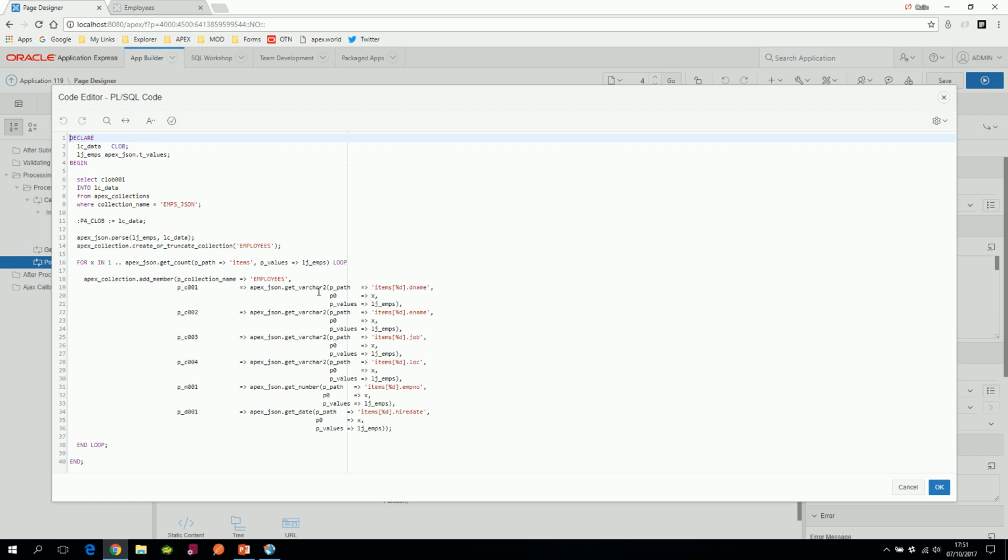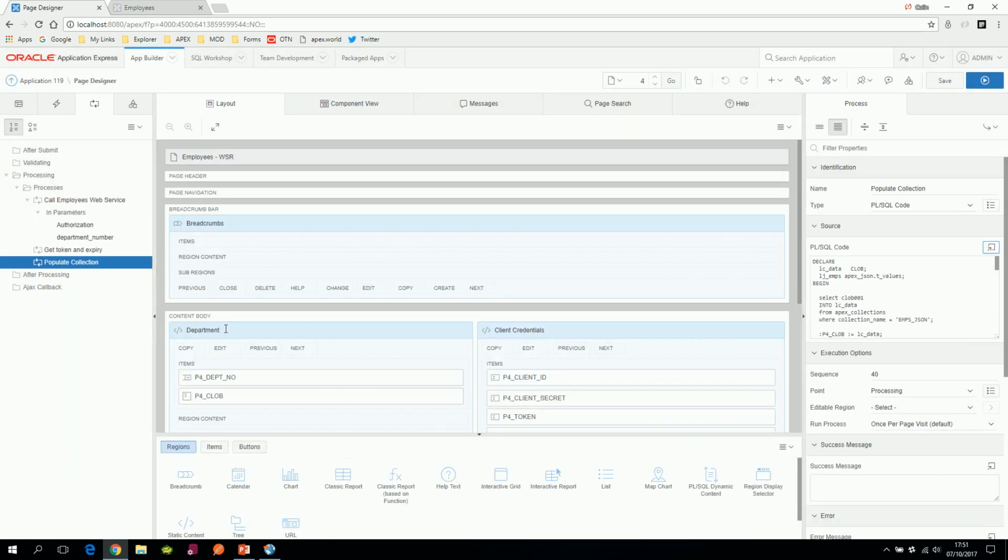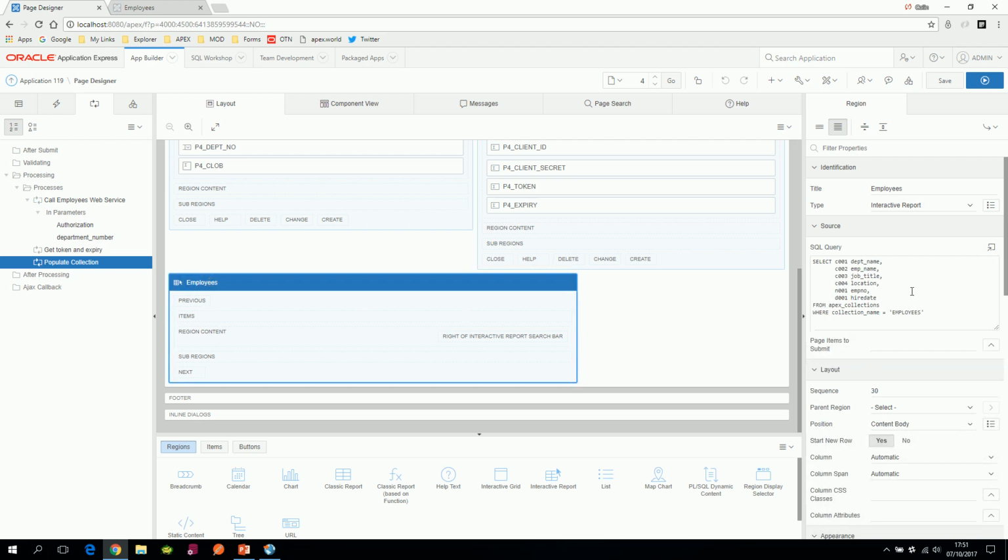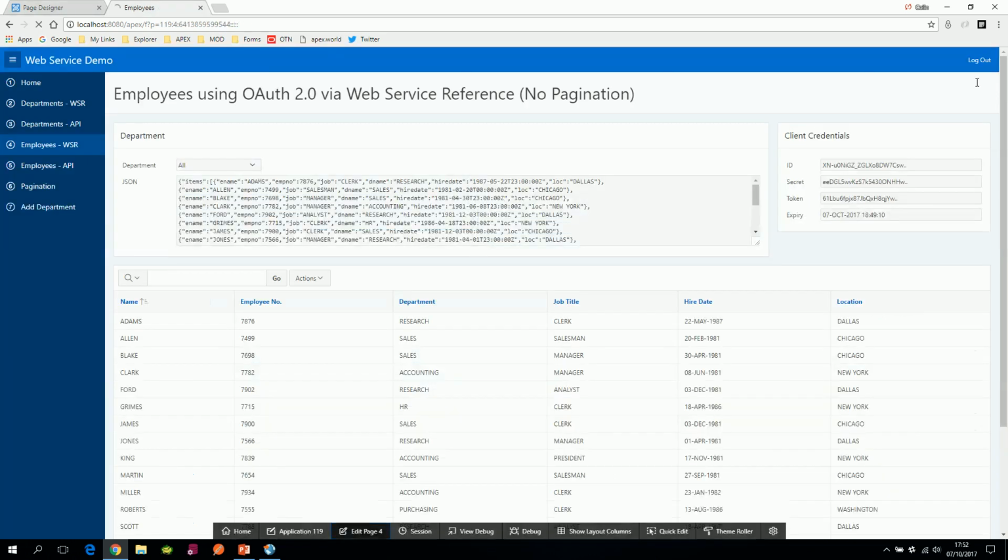This time I'm getting all the values, but you'll notice as well as calling APEX_JSON.GET_VARCHAR2, I'm also calling APEX_JSON.GET_NUMBER and APEX_JSON.GET_DATE. So for the different types of variable, you need to use different functions. And then the last thing is just the employees report, which as before is a very simple query on the Apex collections table. And that's how, using the web service references method, we add our authentication onto our request.